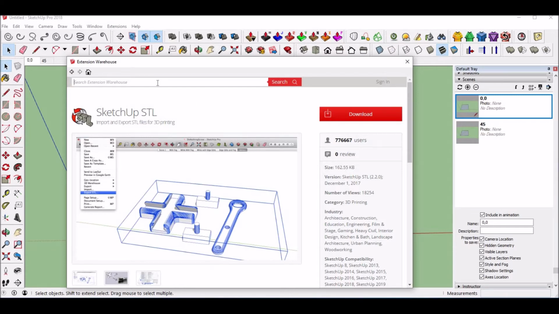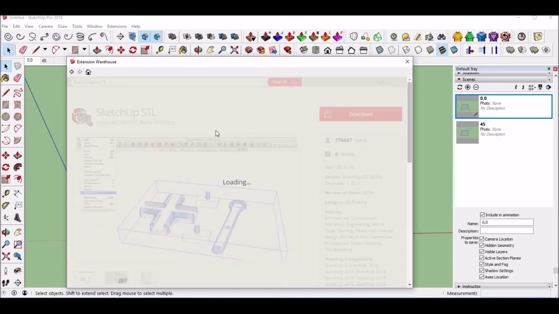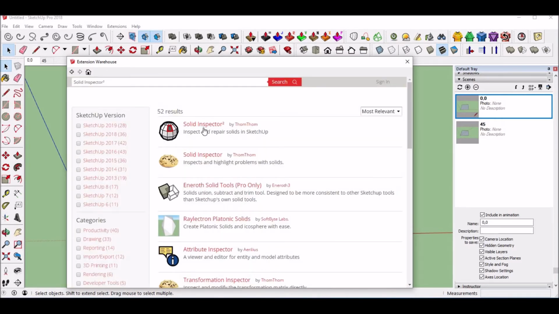The other one that is definitely the most important in my opinion is called Solid Inspector Squared. What this does is tell you if you have any holes in your mesh, and I'm going to go a little bit more into this later on. So you'll want this one, and if yours does bring it up, this Eneroth Solid Tools, notice it's for Pro only, you'll want to install that. And I'll talk about these extensively in the upcoming videos.